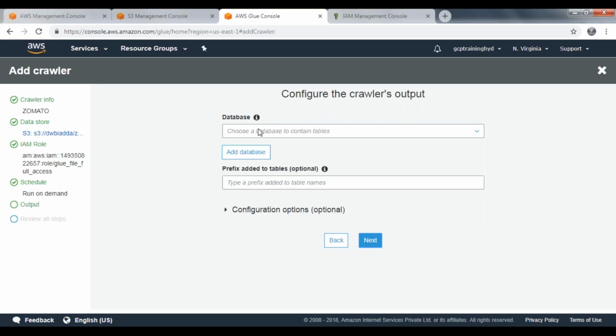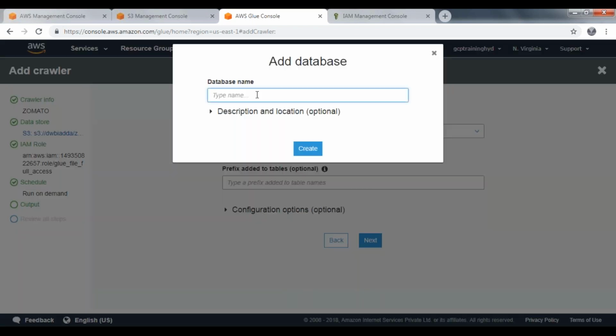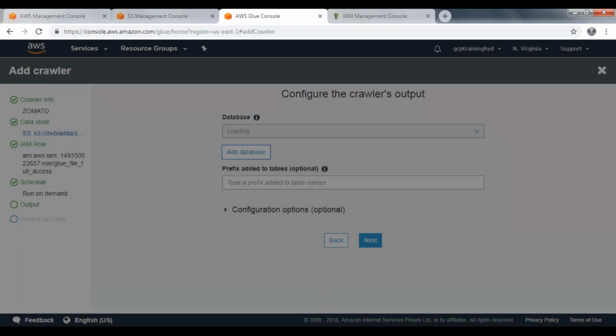Here, we need to provide the database where you want to create your tables. I don't have any databases here, so you can create your database directly here. I'm providing my database name as food_apps, a food database where I can have food apps. Just click on create. That will create your food underscore apps database.